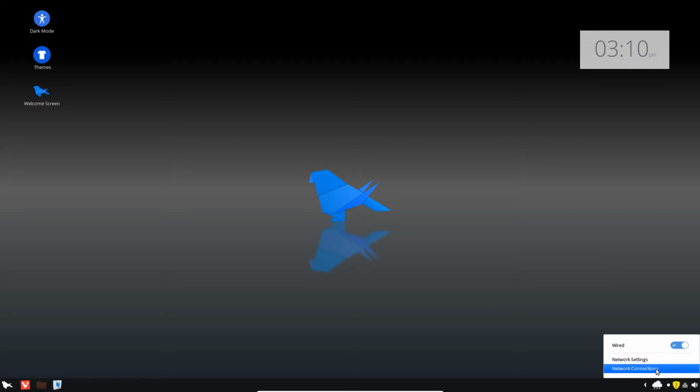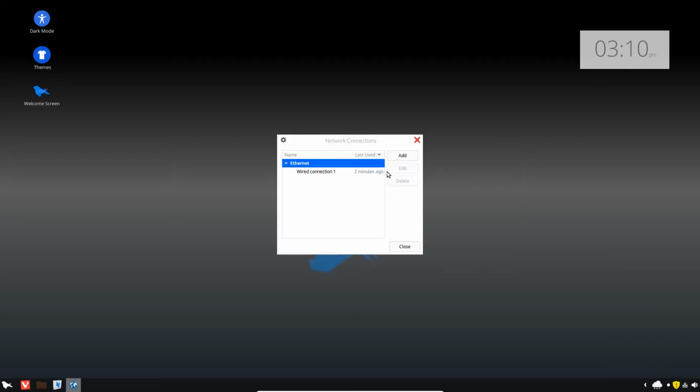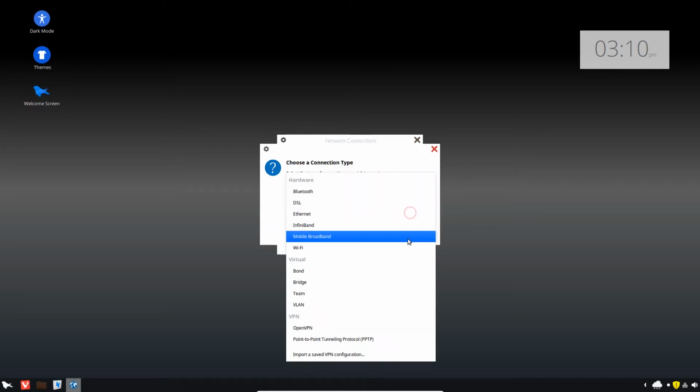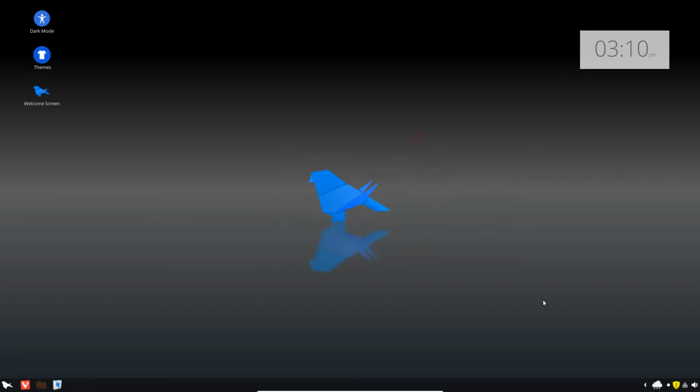We also have network connections, and we can add network connections, and we could go Ethernet, a whole bunch of different ones, VLAN, OpenVPN, everything's here. So quite a lot of choices there.